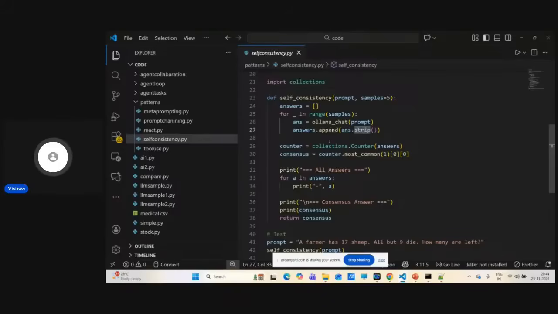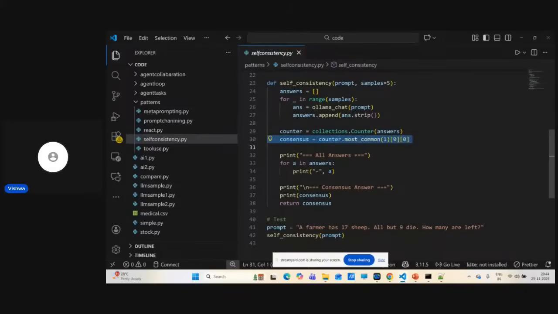Then by using collections, we make use of a counter of answers and select the answer which is most common. So this counter comes from collections, which takes this list of answers, and whichever answer is occurring the greater number of times, that answer I am selecting. Correct. You can see consensus, counter dot most common one, and that one is what we use as the answer.